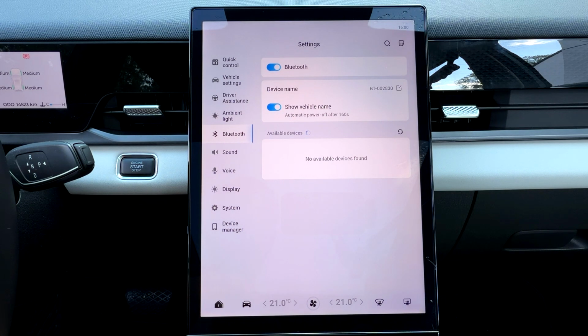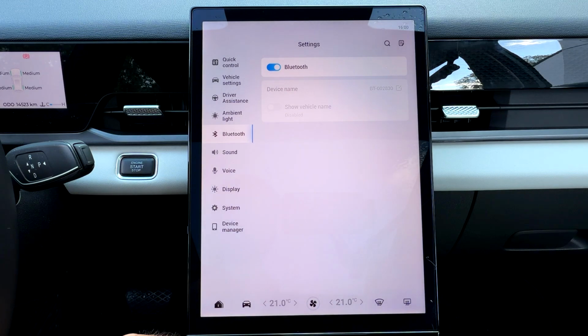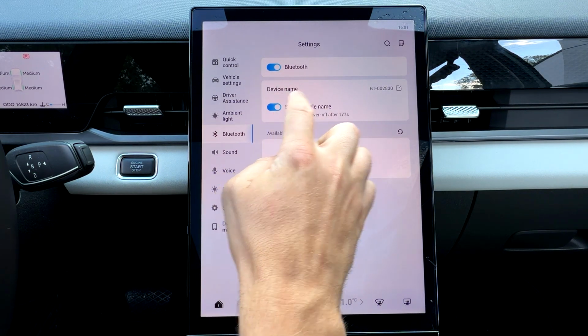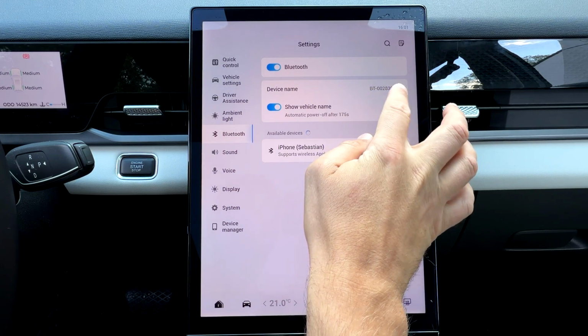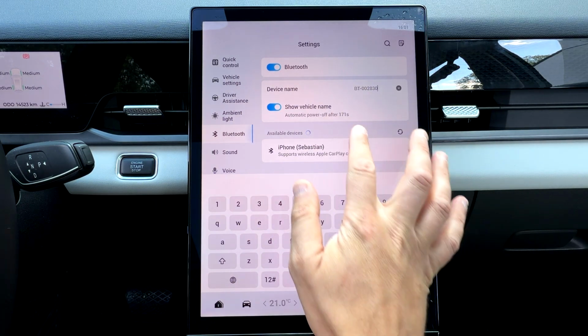So as you can see here in Bluetooth, you can easily enable or disable the Bluetooth just by using this switcher. What's also really important, if you enable the Bluetooth, you can see the device name. In my case, is this BT and numbers right here, but you can change it if you would like to.